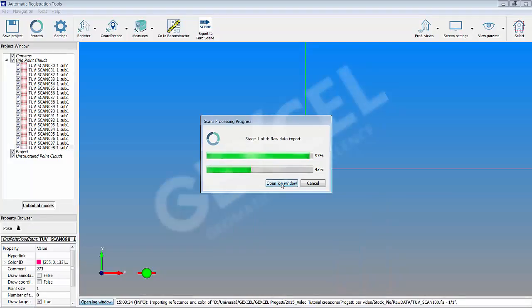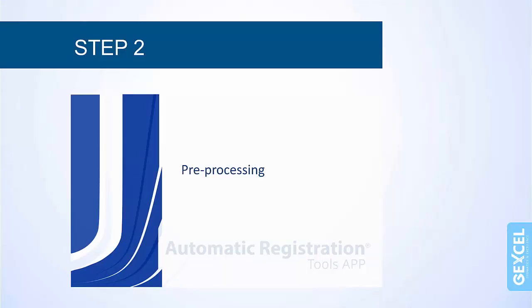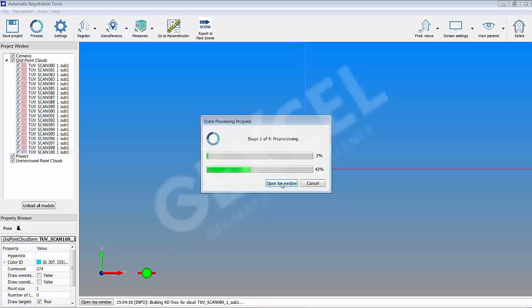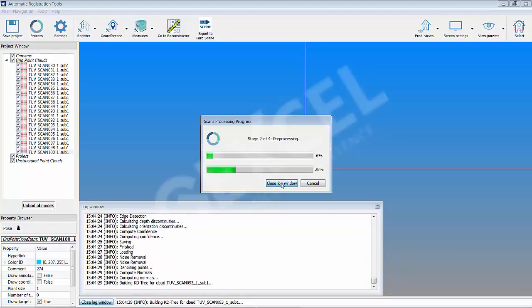More information is available in the log window. When a scan is imported, it appears in the project windows under the grid folder. Once the scans are all imported, the pre-processing step automatically starts. During this phase, the software automatically removes outliers, calculates point normals and evaluates the point's quality. There are default pre-processing parameters defined for each data format. To change the pre-processing parameters you can click Advanced Settings in the wizard.